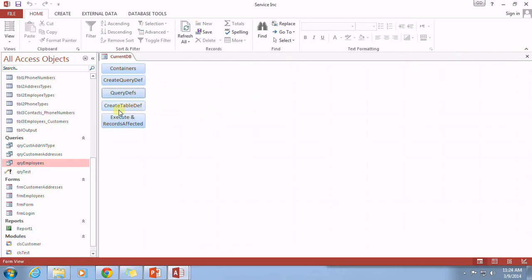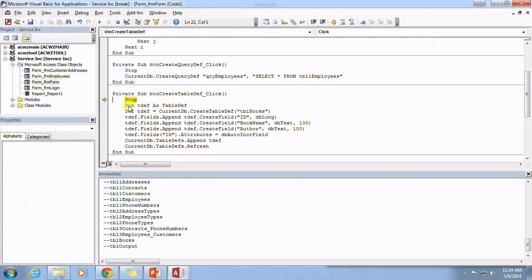Now we can do something very similar with table defs. Notice we had the query defs. We can also create table defs. So let's take a look here.